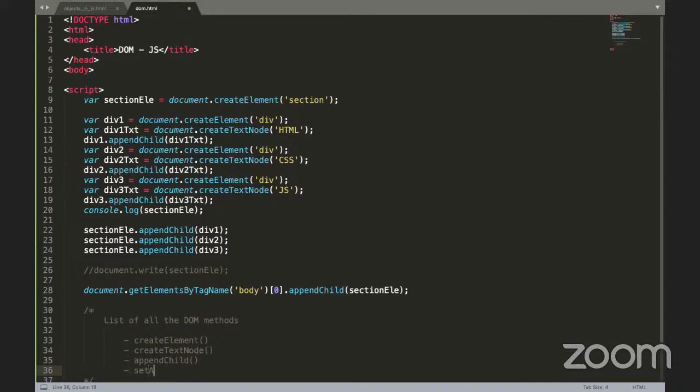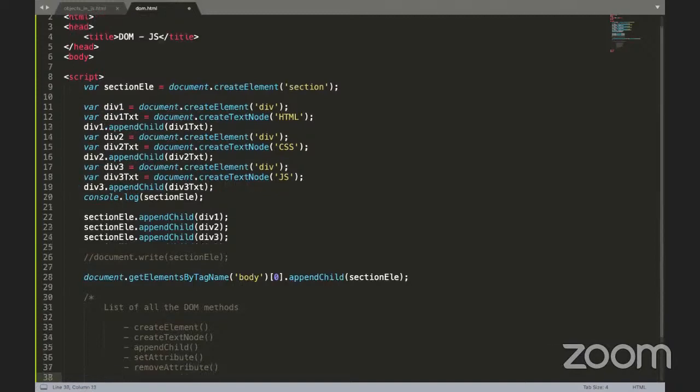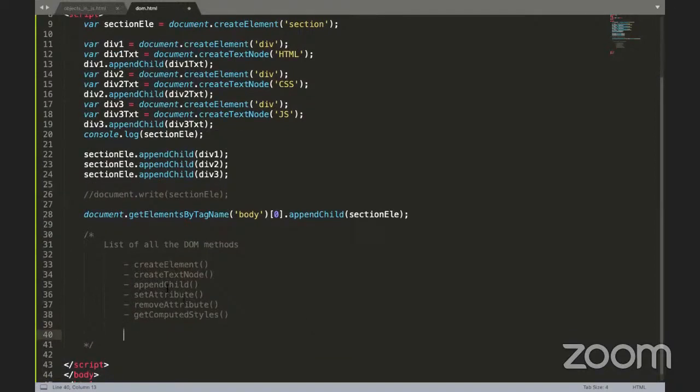Next, setAttribute, which is going to set an attribute to an element. removeAttribute. Next, getComputedStyle: if you want to get all the CSS styles which are applied to an element, this is one method. These are a few methods for creating elements, modifying them, or setting attributes on an element.